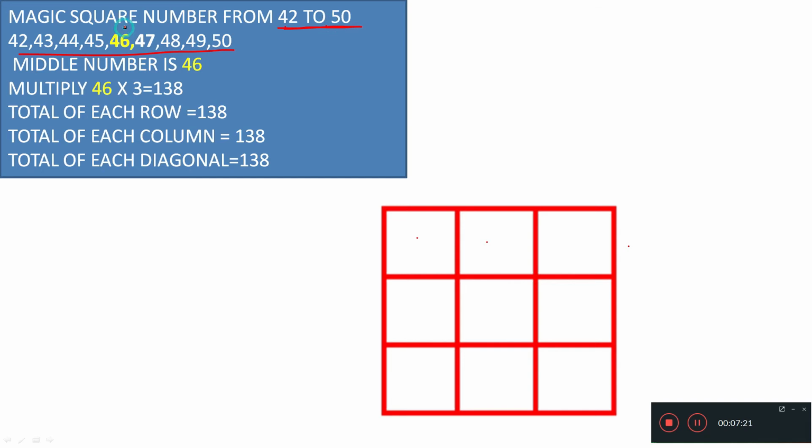Which number comes in the middle? So here the middle number is 46. 46 should be multiplied by 3. That is 138. So each row should be 138. Each column is 138. And diagonally if you add, you should get 138. How to place the numbers in this 3 cross 3 magic square?